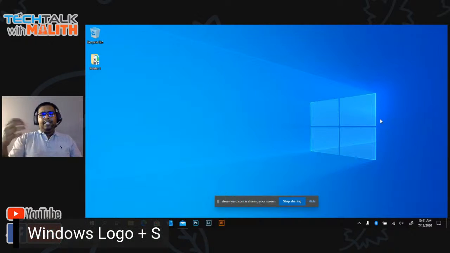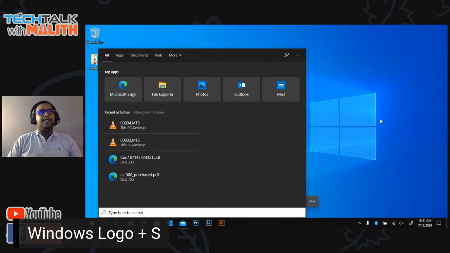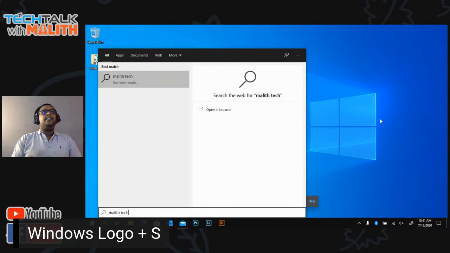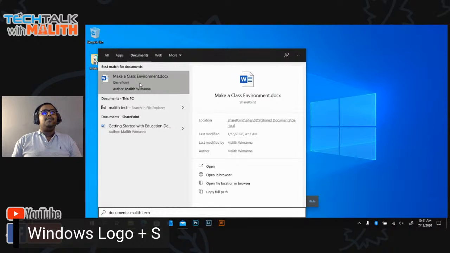Right. When you click Windows S, it will open the search menu. If you want to search for a particular file, let's say my tech guide, you can select whether it's an application, a document, or something on the web. It starts searching, and I have some hits, like Make a Classroom Environment. This is in my SharePoint, so it will be shown in my sites.